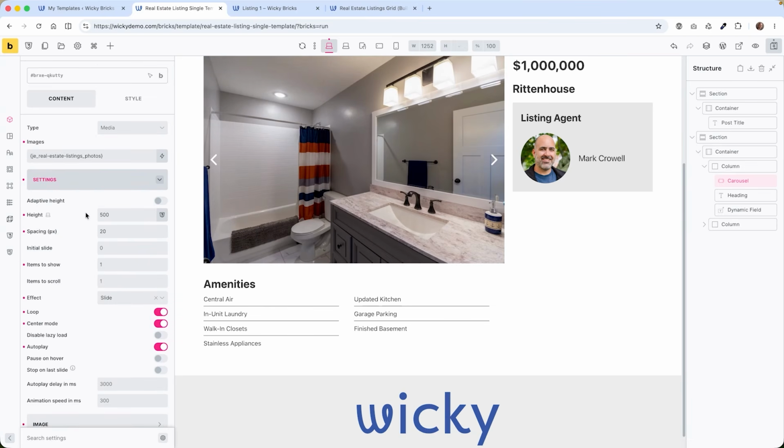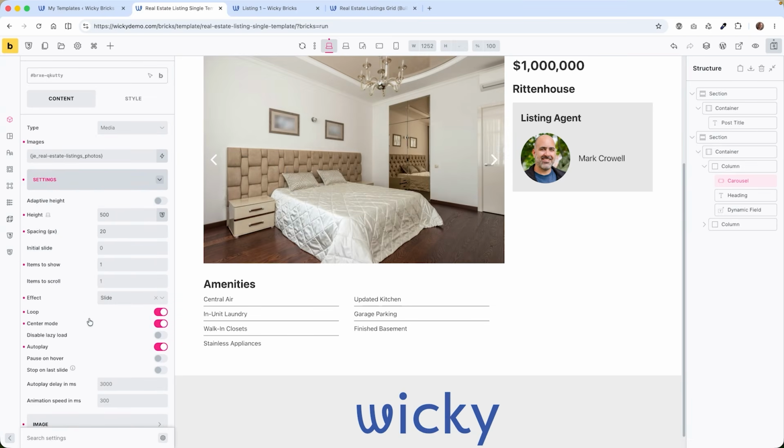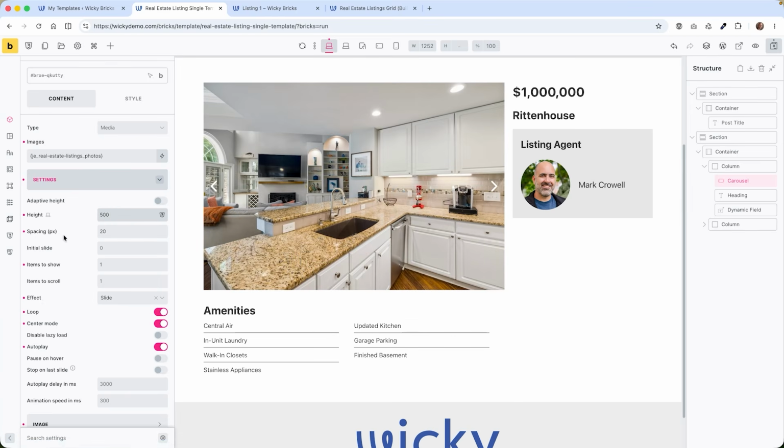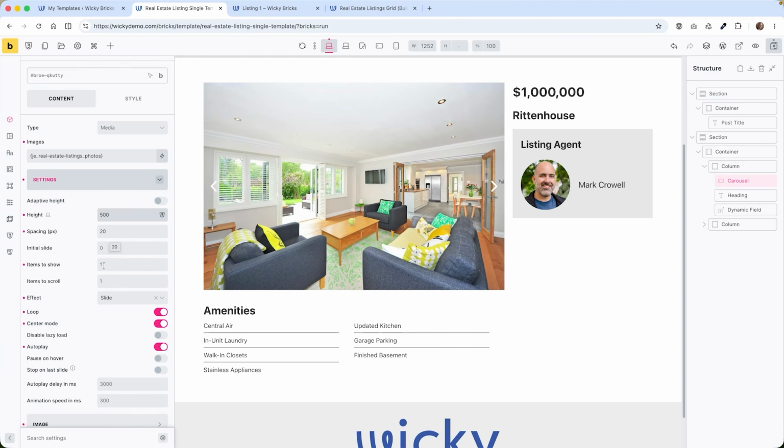And then everything else inside of here is pretty standard stuff. I won't go over every single setting, but you could change the height. So that's what this is right here, 500 pixels. You can add some spacing if you're going to have more than one.